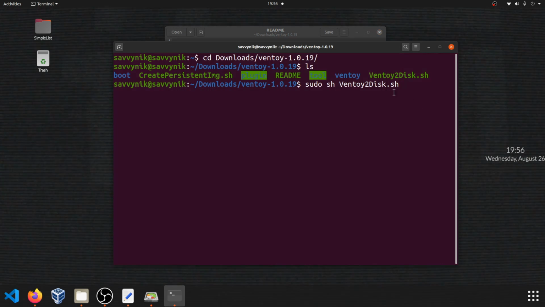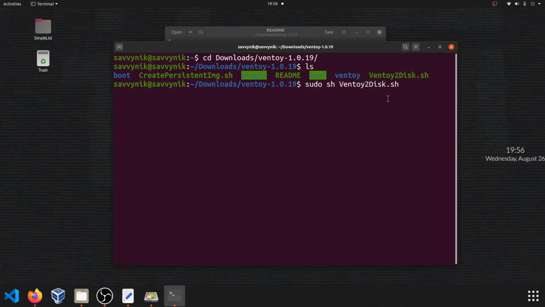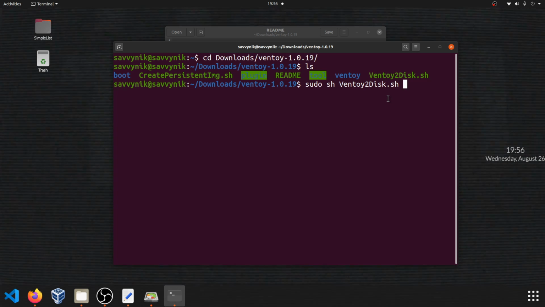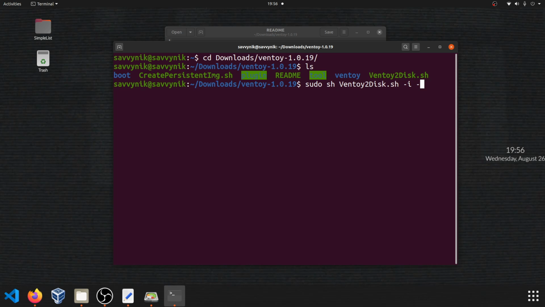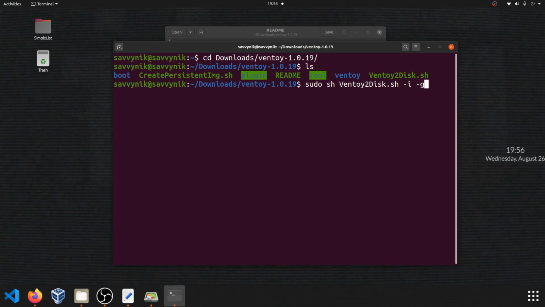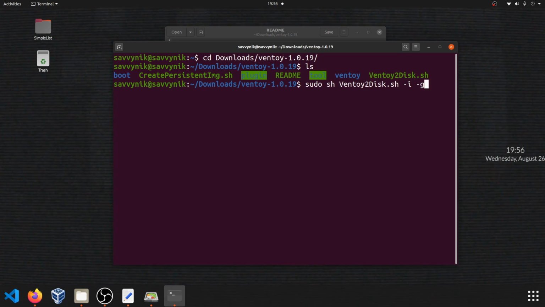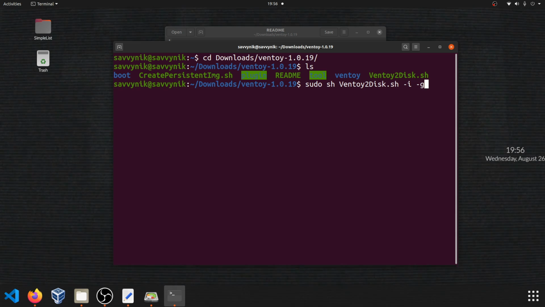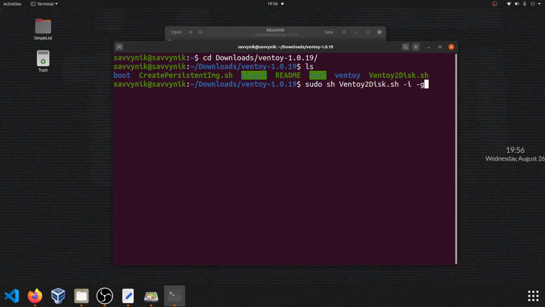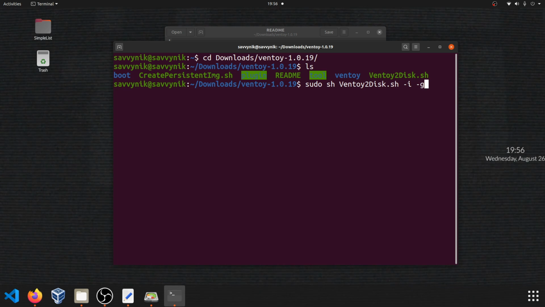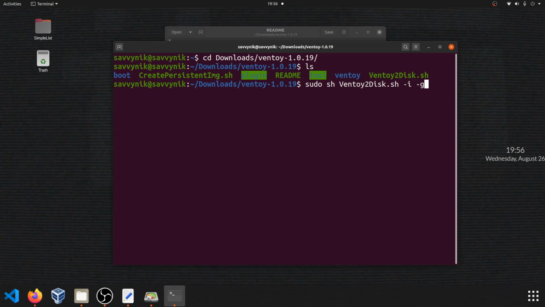So back over here, I want to install Ventoy on my disk since I don't already have it. I'm going to do dash i, and then following that, I'm going to do dash g. And the reason I'm doing dash g is because I do have a UEFI-based BIOS that I'm running on this computer. So I want my BIOS to be able to recognize the disk. So I'll have to put the dash g. If you have MBR-based BIOS, you won't have to put this argument in. Make sure to know which type of BIOS your motherboard supports before carrying on here.